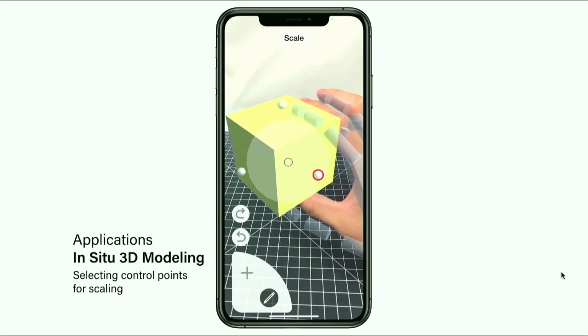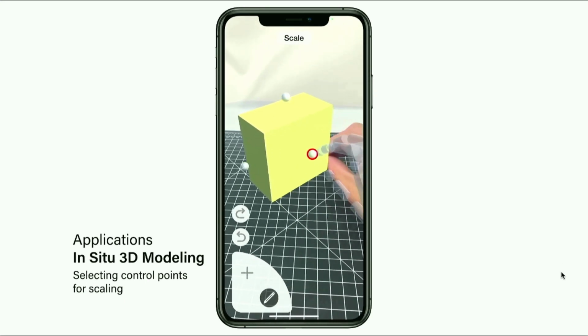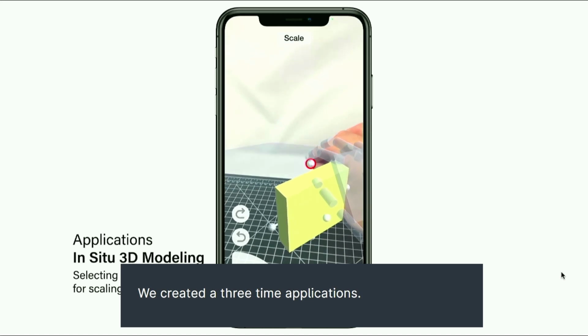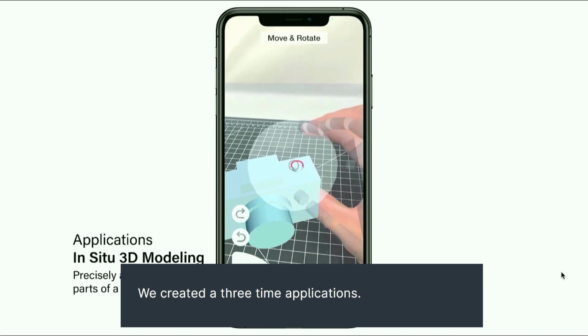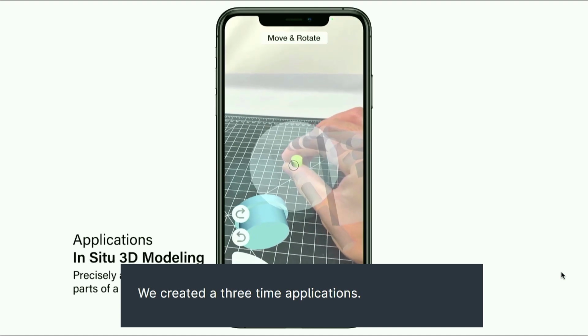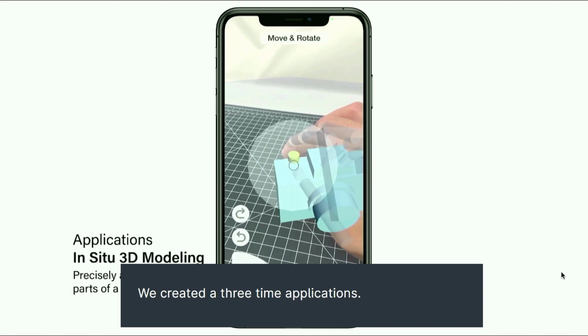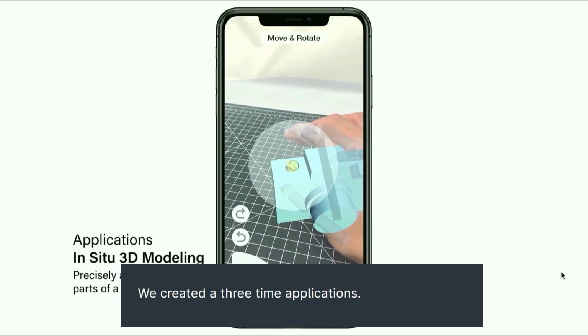The second application is a tool for creating 3D models in situ. A user can directly design 3D models when they're physically in the space they're designing for, referencing physical objects for scale and the environment for style. Focal Point enhances the workflow of this tool in two ways.